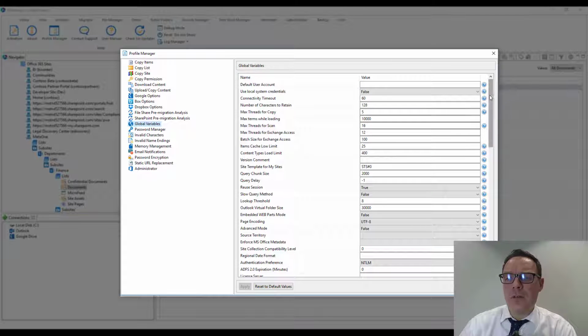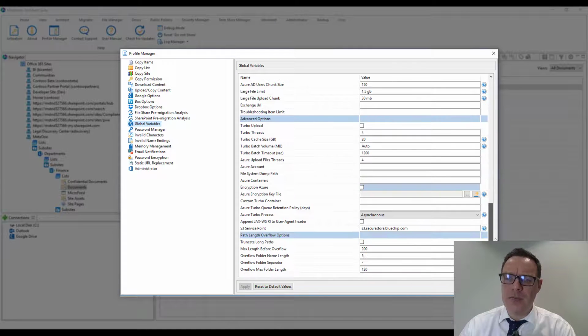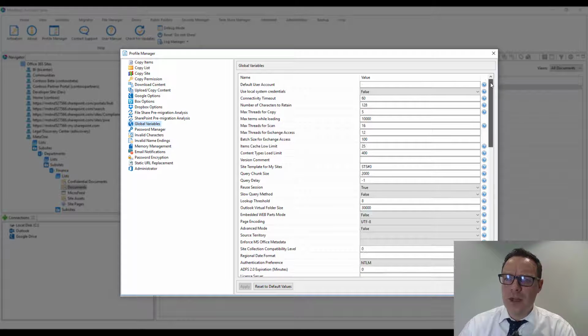So global variables are where you can change settings that determine how the tool behaves, and I would suggest you not change these unless you're engaged with someone from MetaLogix and you're looking to perhaps optimize something. Our team will be able to tell you which values may be suitable to change. By default, these are set at what we feel to be the optimum value, but if for some reason they need to be changed, it's worth engaging MetaLogix to discuss this.